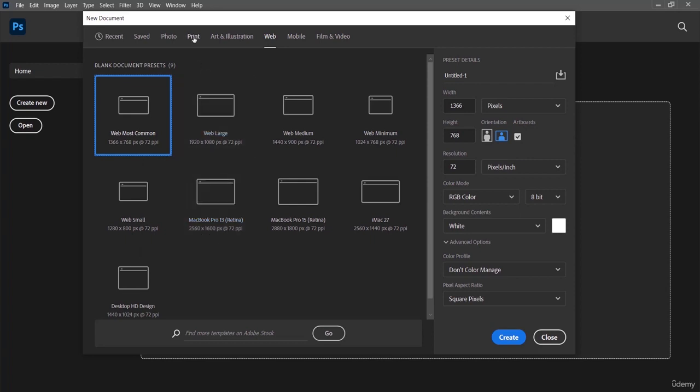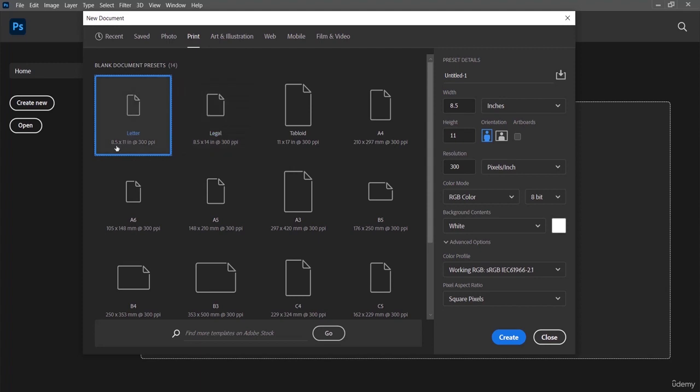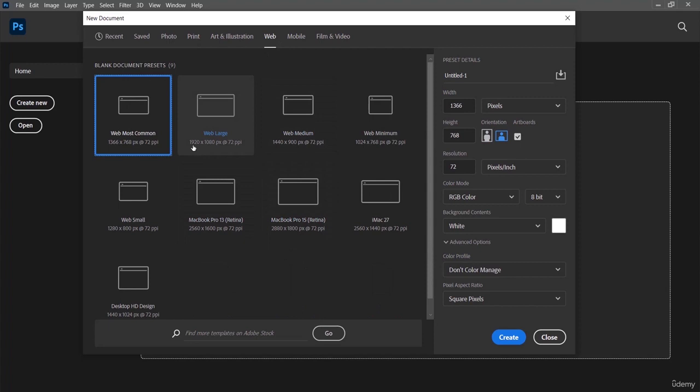Let me click on this print tab once again. You can see the letter document size is 8.5 by 11 inches. Here the size is in inches, but if we consider web, it is 1920 by 1080 pixels. So you must make sure what size you are going to use.